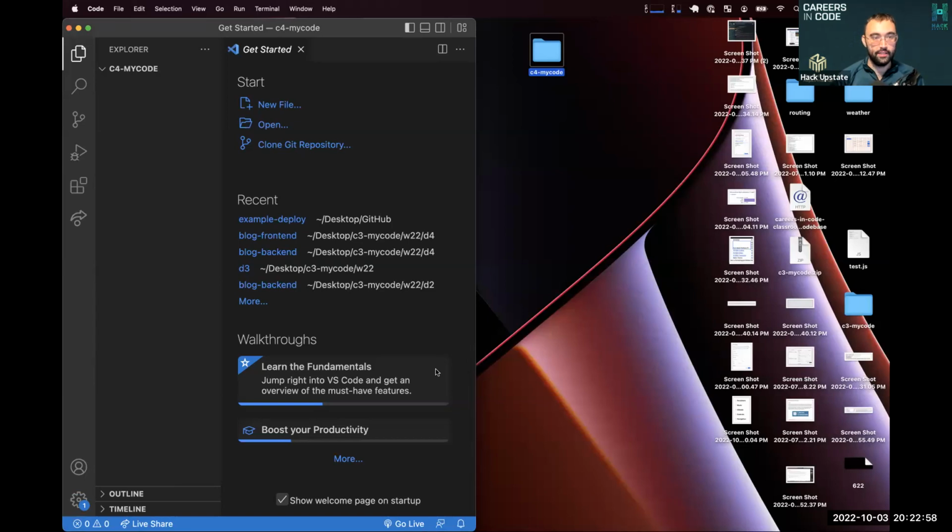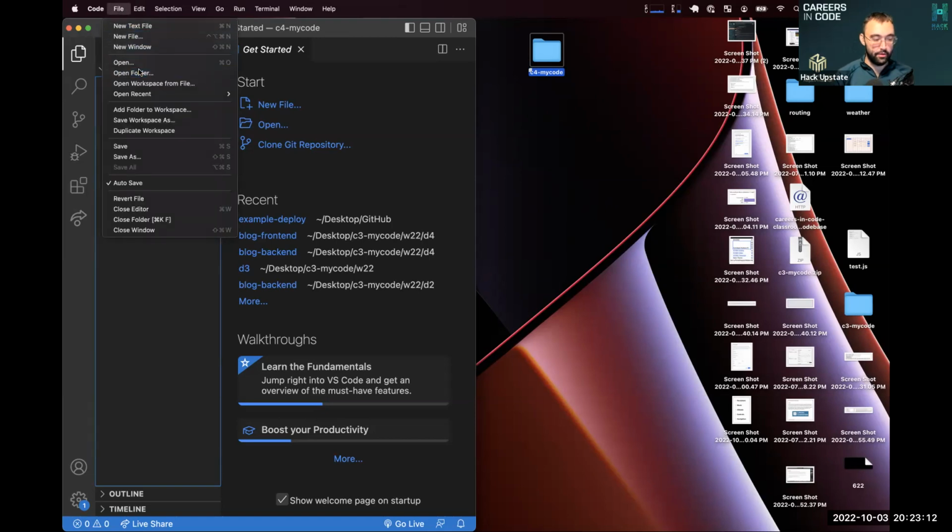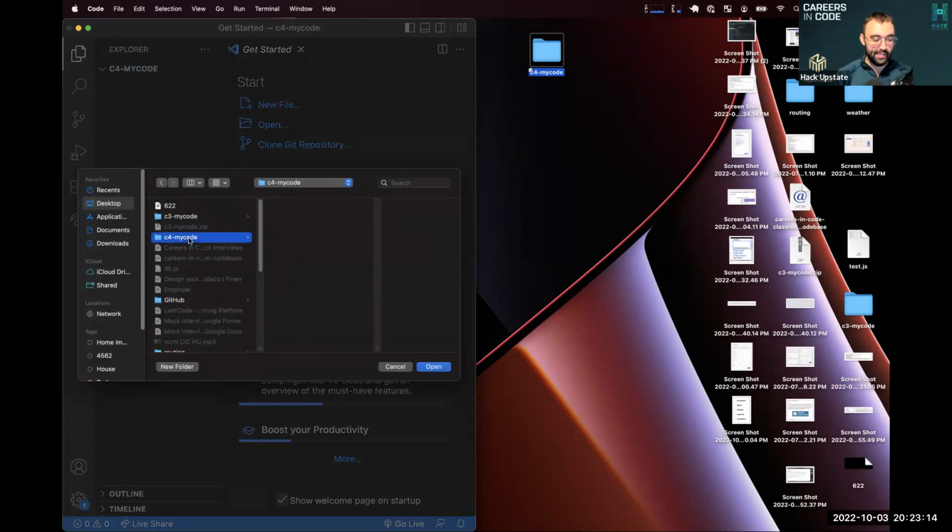Any questions? Hopefully you're getting the practice of, I see a lot of head turning and going to the other monitor. Love seeing that. I'm sorry, what were we supposed to do for that part? File, open folder in VS Code. Get to your C4 My Code folder and hit open.